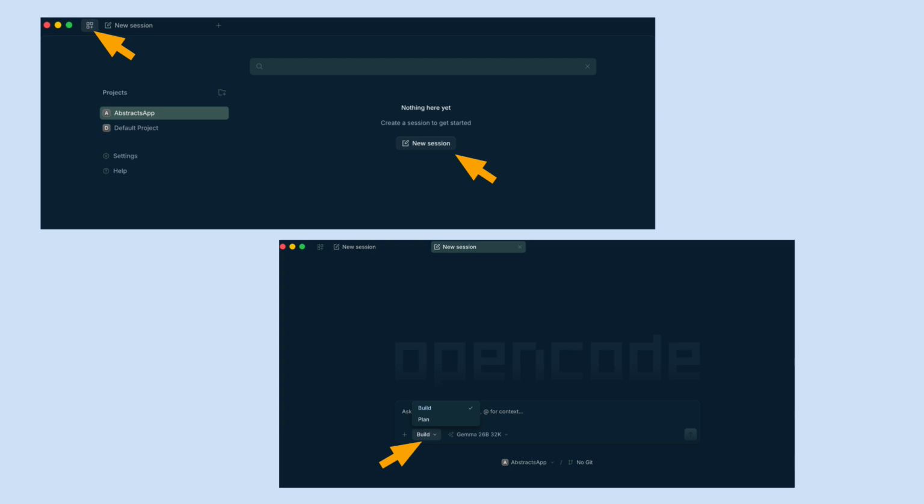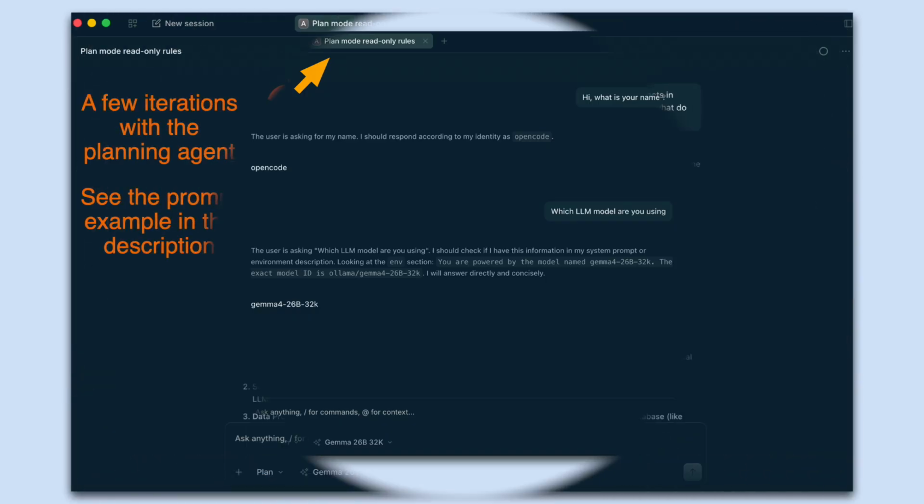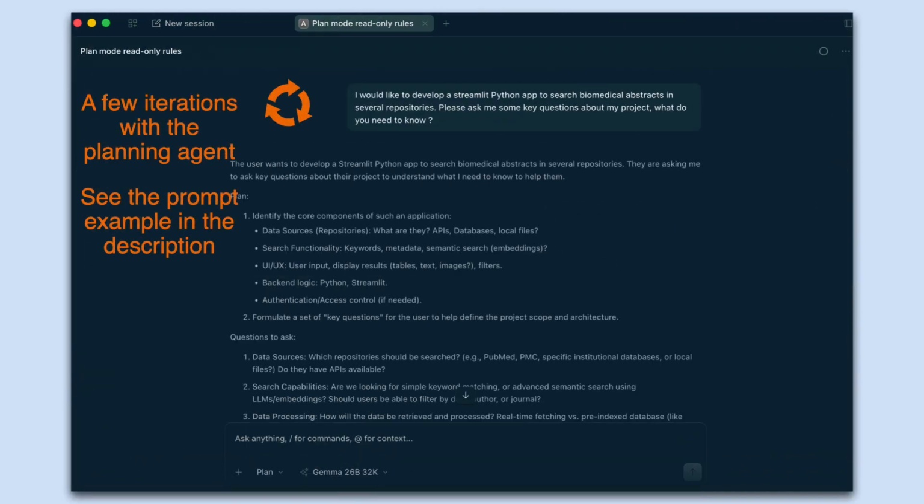Next, we go back to our selected working folder, and we select the plan mode. At this stage, we can quickly test the connection. Just ask OpenCode what model it's using. If everything's working, you'll see the name of your local model right in the chat. Then you can begin planning your app.